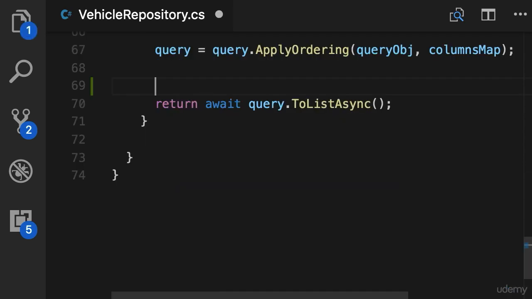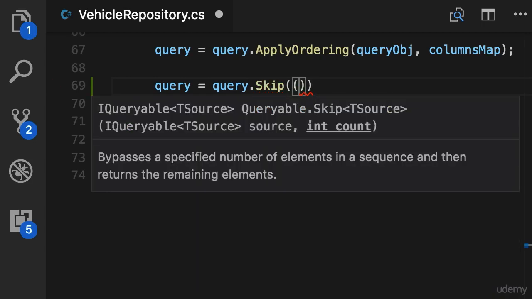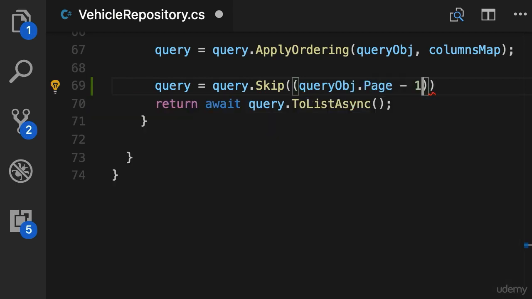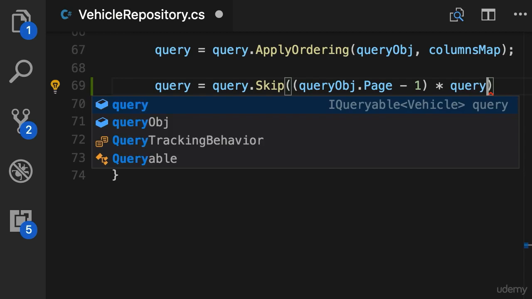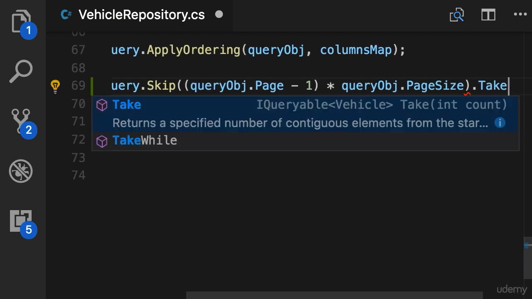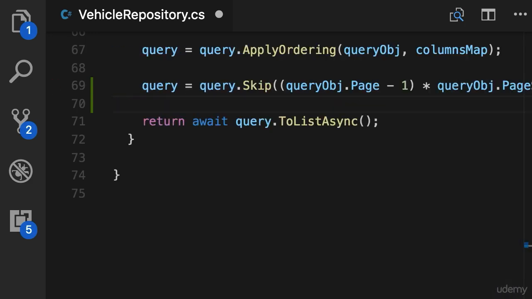So here, after we sort the data, we're going to implement paging. So we set query to query. Now we're going to use LINQ Skip. And here we need to do some basic calculations. So query object dot page minus 1 times query object dot page size. So we skip all the records in the previous page if it exists, and then take a few records based on query object dot page size. Now the LINQ provider is able to translate this into efficient SQL statements. So here paging is done in SQL Server, not in memory.